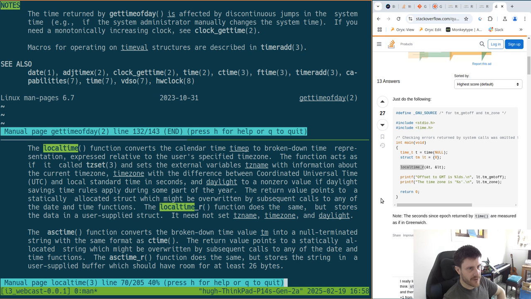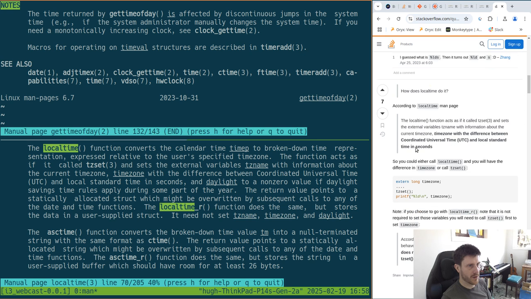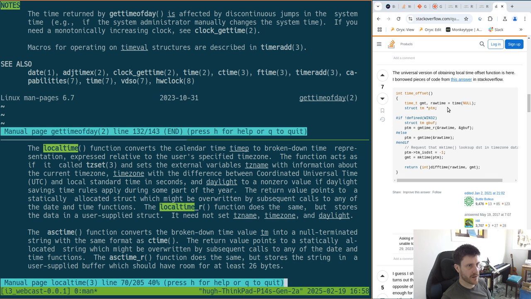Right, so we get some data and stuff. I think, well, right, let's do this. So that's like GMT.